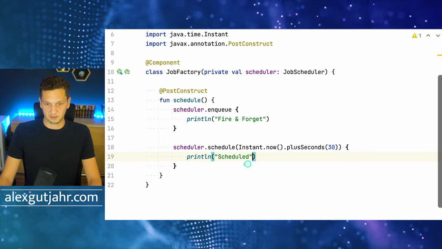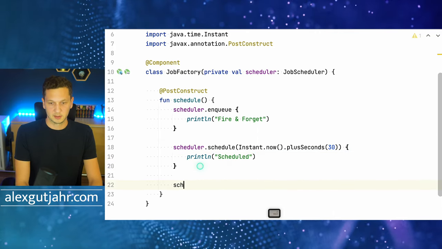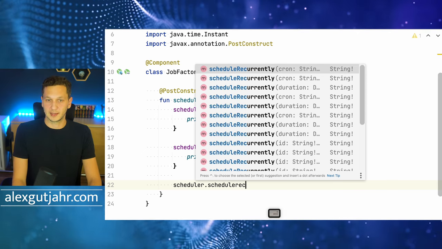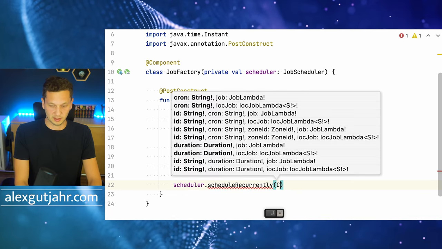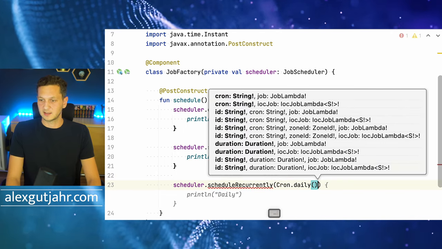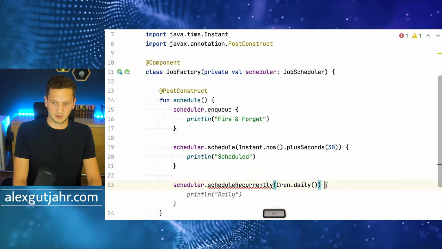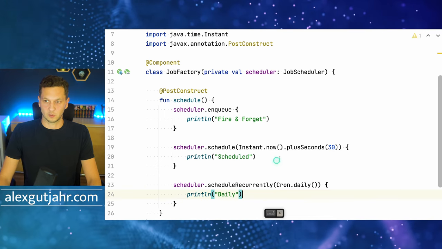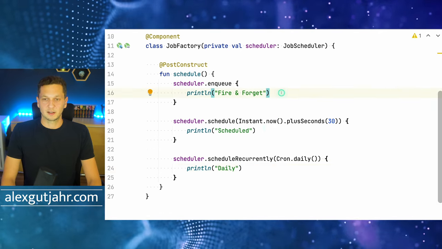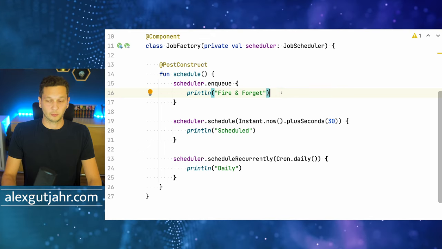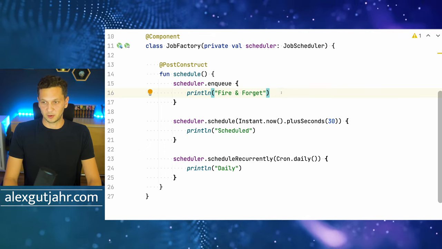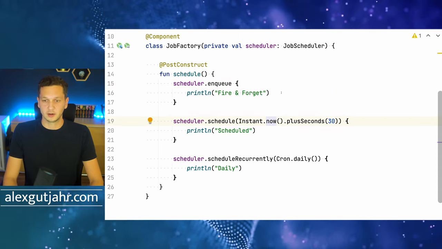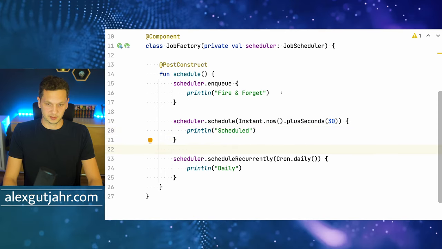And before we execute that, let's also do something recurrently. So the final piece is schedule recurrently, and then we can pass in a cron expression, or we can use one of the existing ones like cron daily, which runs either at midnight or noon, we figured it out, and could just run this. So these are the three ways of running jobs, or at least the three primary ones that we're going to discuss here. Enqueue, which is fire and forget, schedule, which is sometime in the future, and then recurrently, which happens multiple times.